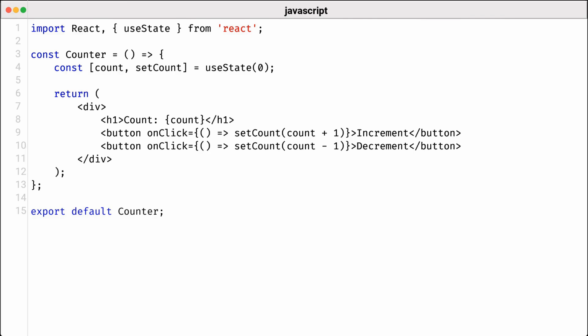Here, we display the current count value inside an h1 element. To provide user interactivity, we include two buttons, one for incrementing the count and another for decrementing it. Each button has an onClick event handler that calls setCount. When you click the increment button, it updates the state by adding 1 to the current count, while the decrement button subtracts 1. This functionality showcases how the state changes dynamically in response to user actions, making the application interactive. Not only does this example illustrate the basics of state management in React, but it also highlights the ease with which functional components can be made responsive and engaging.